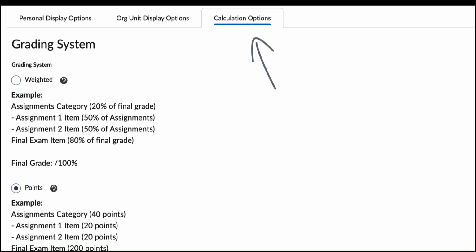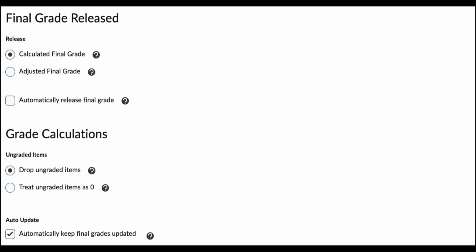Click on the Calculation Options tab. This is how the grades are calculated. Under Grading System, select Points. Scroll down to Final Grade Released. Click on Calculated Final Grade.